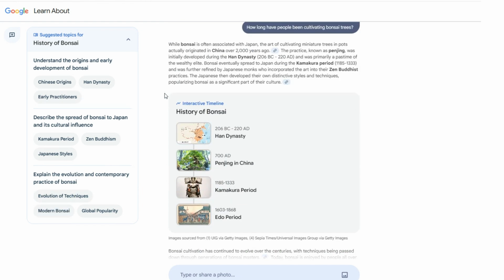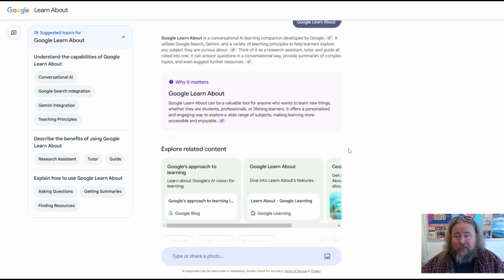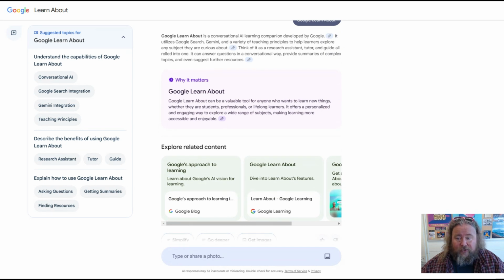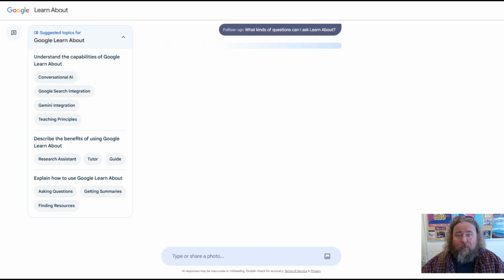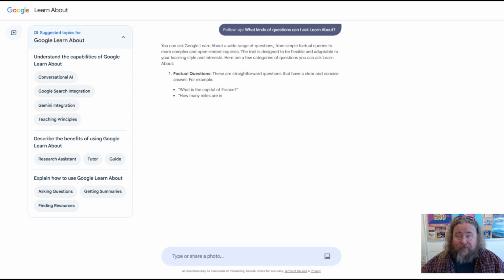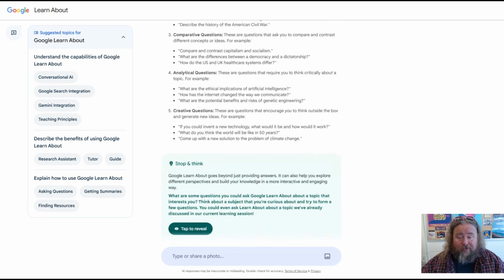So if you want to just learn about something new, this is a fantastic tool. Let's use Google Learn About to learn about Google Learn About. So as it says, this is a conversational AI tool that is developed by Google. Again, this is in Google Experiment still. It does talk about how it's a valuable tool to learn new things or just make a lifelong learner, and some related content. But one of the relevant, interesting questions is, what kind of questions could I ask with Google Learn About? And it will give you some sample questions. So it could be factual, it could be explanatory, or it could be comparative. You could ask analytical, creative questions.